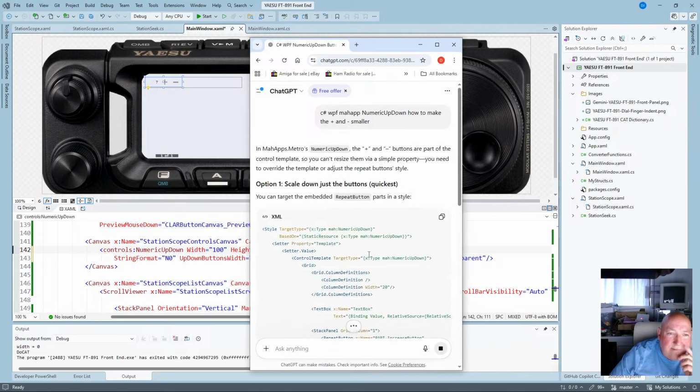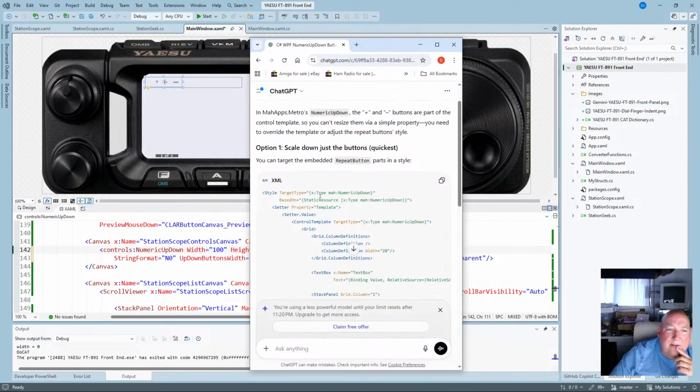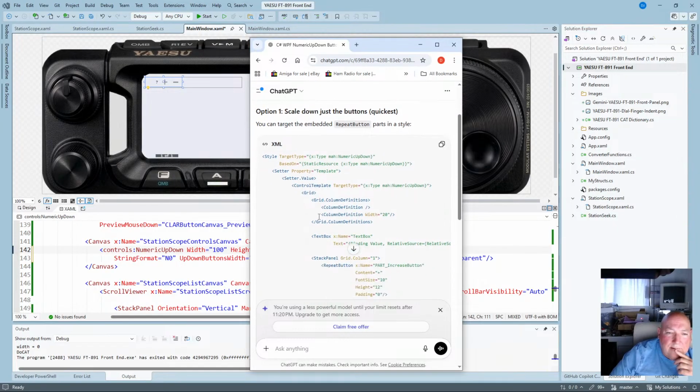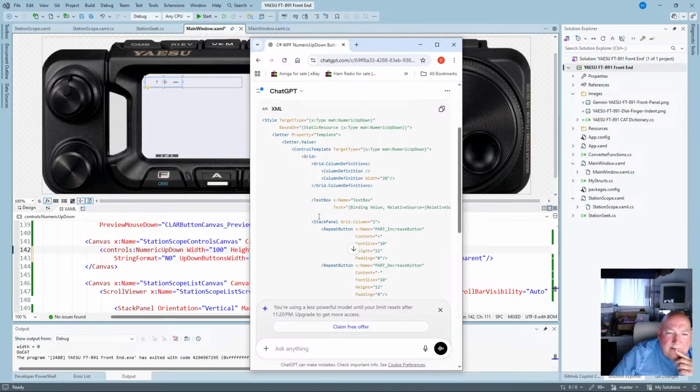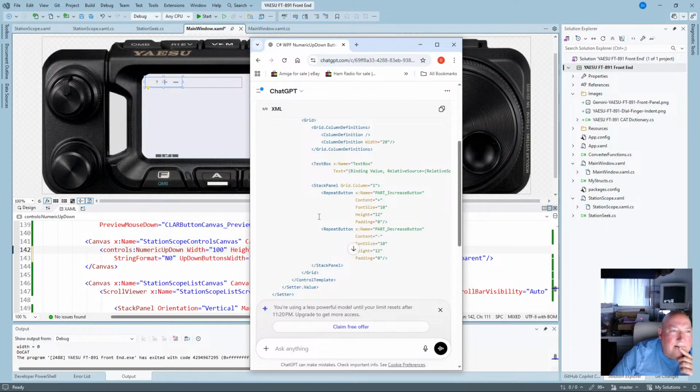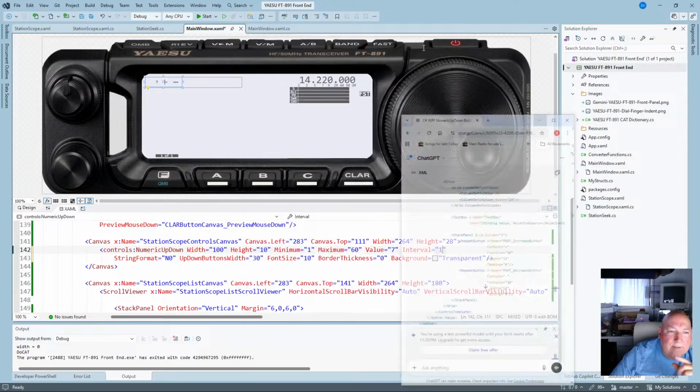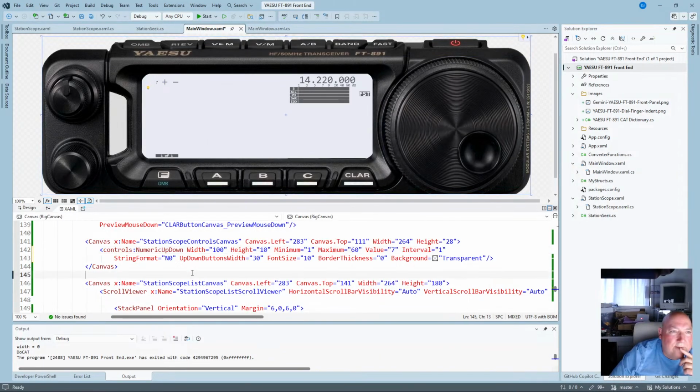Right, they are part of the control, so you can't resize them via a simple property. Need to override the template, adjust the repeat button style. Okay. Target style. Right, so we'll leave it like that for now. I ain't gonna do that today, that bit. Right, so we'll leave it that size for now. We'll get it working.